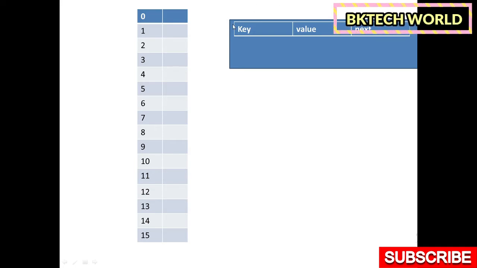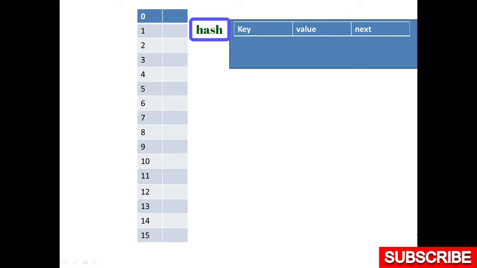Okay, so let's jump to the slide. Here, as you can see, we have the indexes from 0 to 15, since the initial size of the array or the bucket is 16. Every index will have a node pointing to a node. This node will have a key, value and the next, and with this we have a hash value as well, which is of integer type.